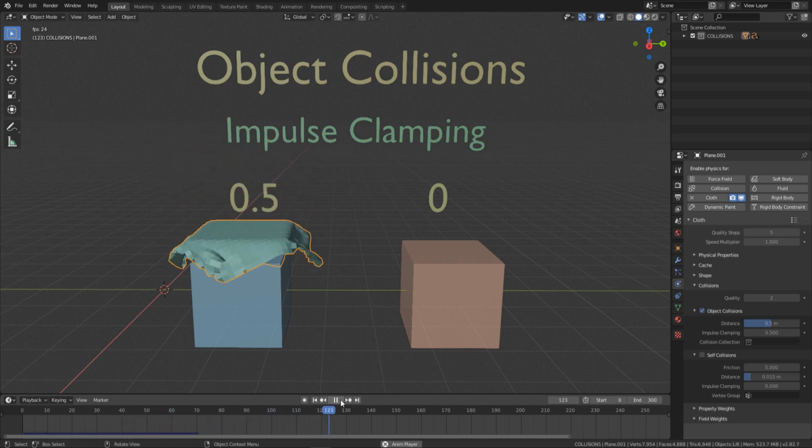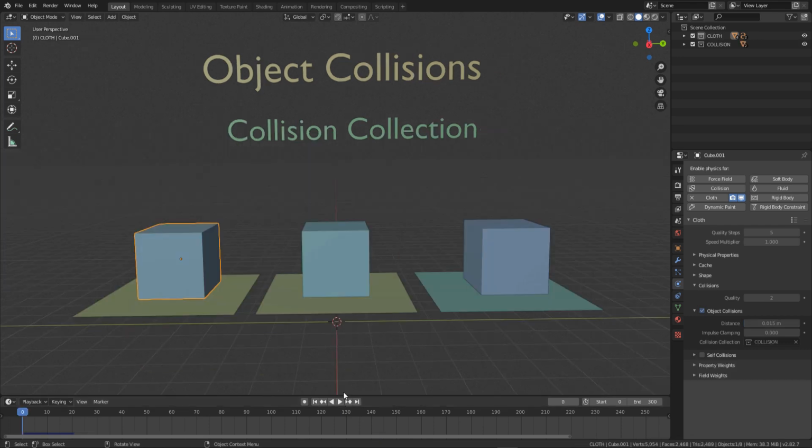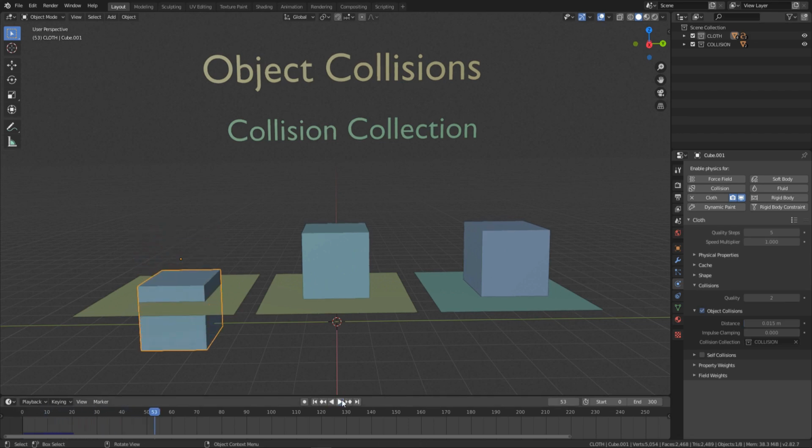Impulse clamping restricts motion in complicated collisions to avoid explosions. This attribute has impact if it's above 0. If you add collision collection, your mesh will interact only with collision meshes placed in the selected collection. This plane has the collision modifier, however the cloth mesh will ignore it.